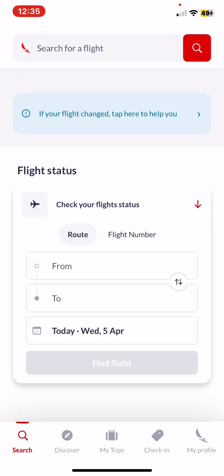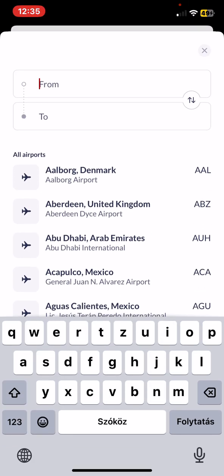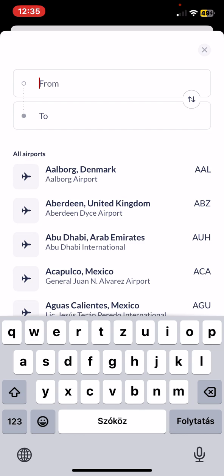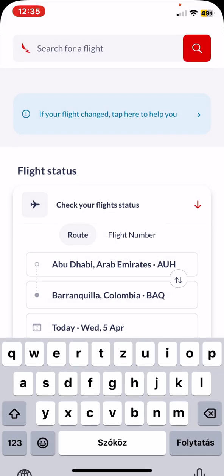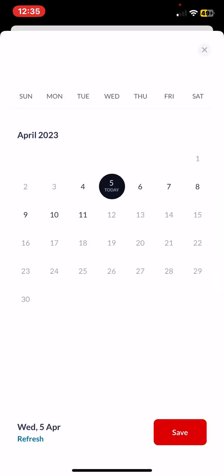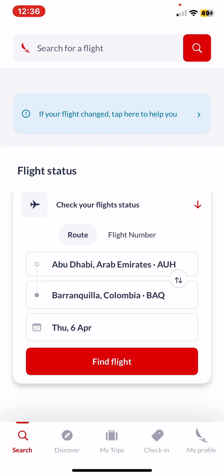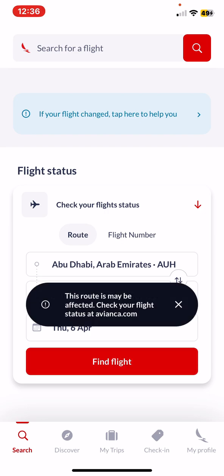And if you scroll down, as you can see, there are two options to search by flight number or route. So now we need the route. And now just provide the departure and the destination country and the date of the flight, and then just click on the find flight button.